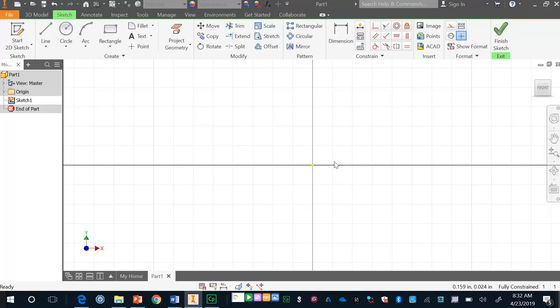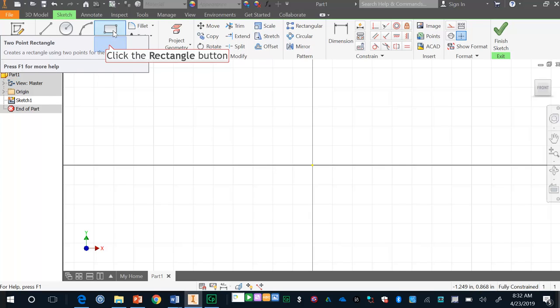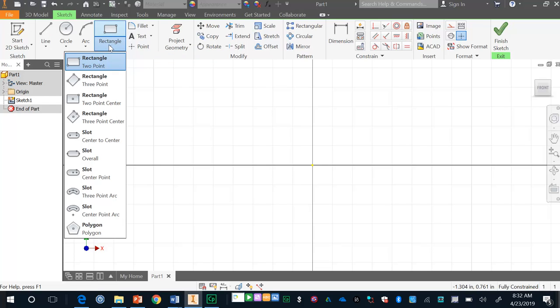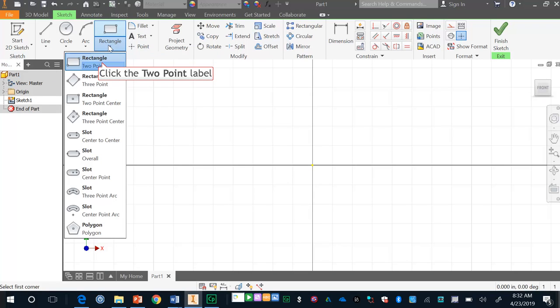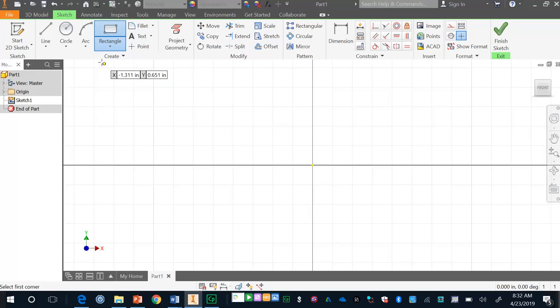Now, for this purpose today, I'm going to choose the XY plane. Once I do that, you'll see that a grid has come up. You'll see that there are two darker lines. Those are X and Y. And where they intersect right there, that's our origin point, which is a yellow dot. Now I'm going to come up to my rectangle tool. If you go to it, you'll notice that there are multiple options for different types of rectangles. We're going to use a 2-point rectangle.